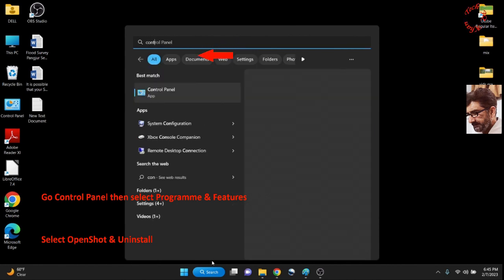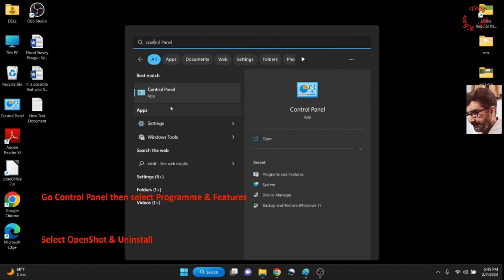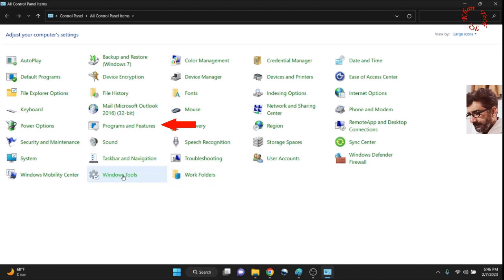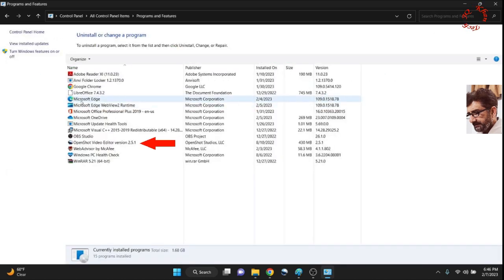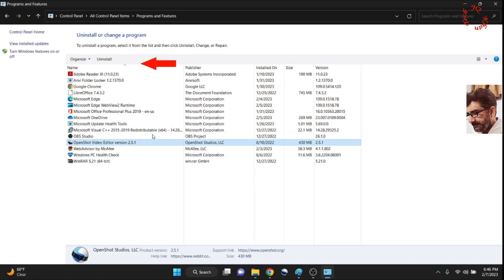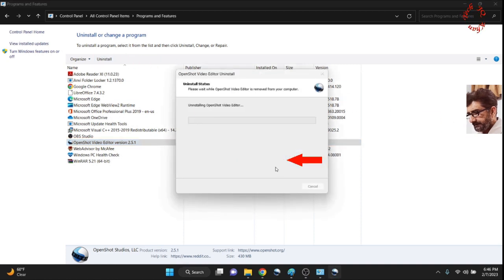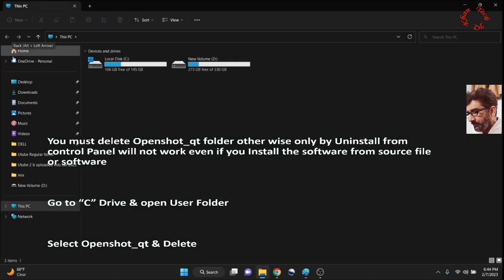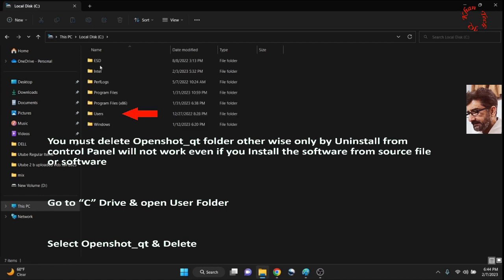Now go to search, simply write Control Panel and go to Control Panel. Select Programs and Features. And we will select OpenShot and simply uninstall it. OpenShot is selected. Uninstall, press yes. And now it's done.